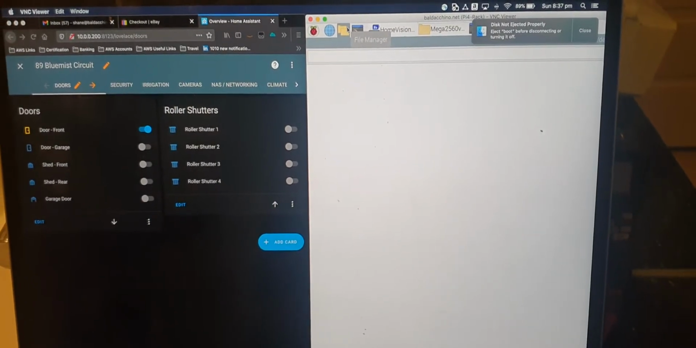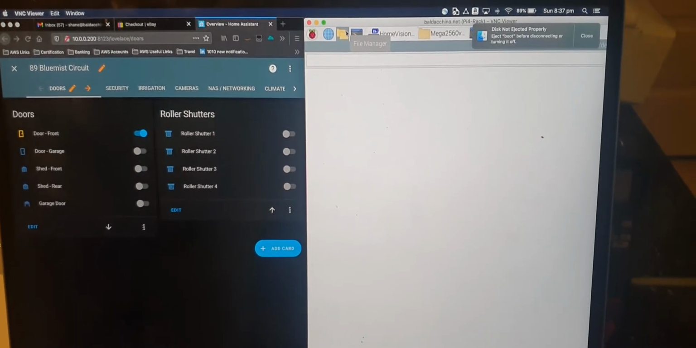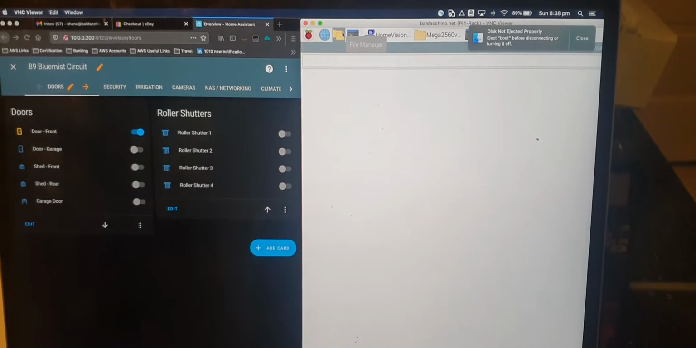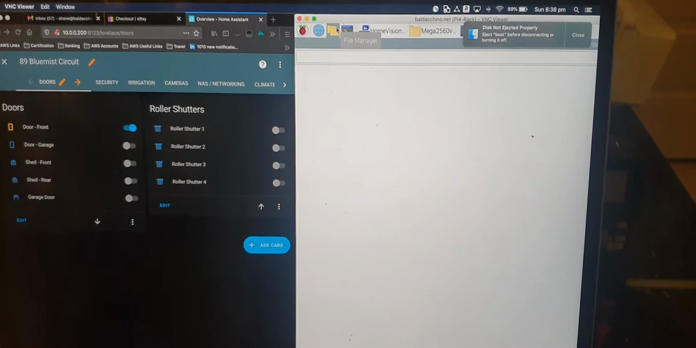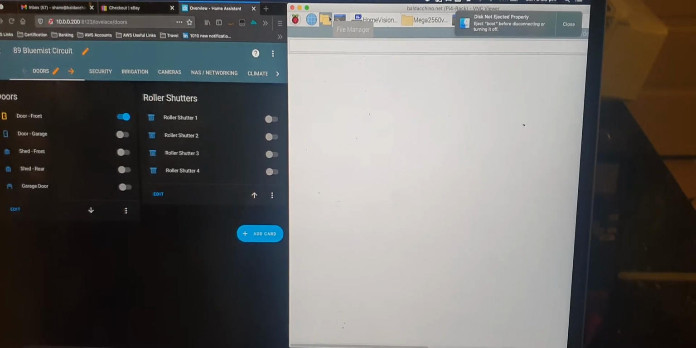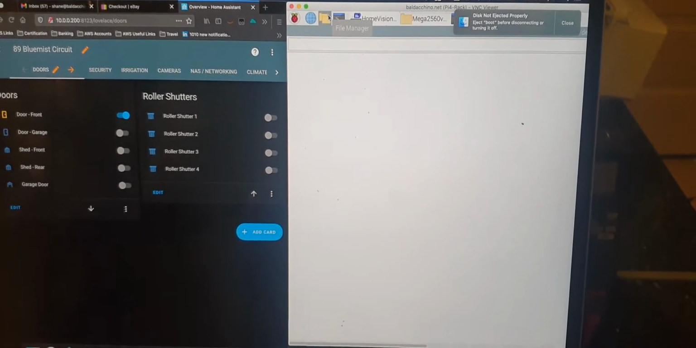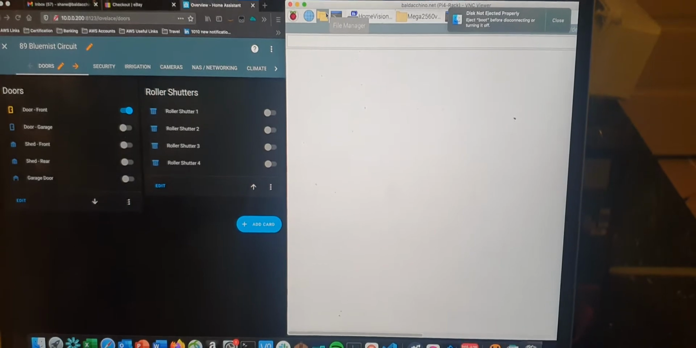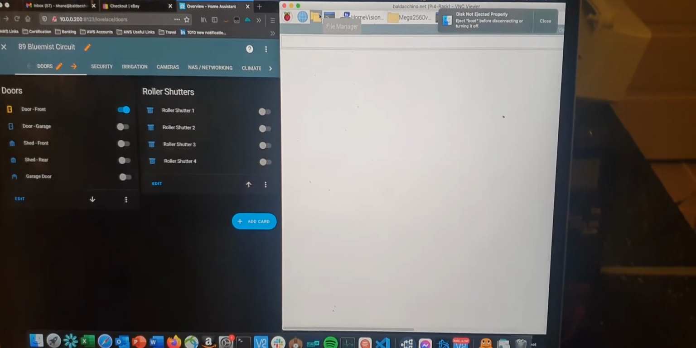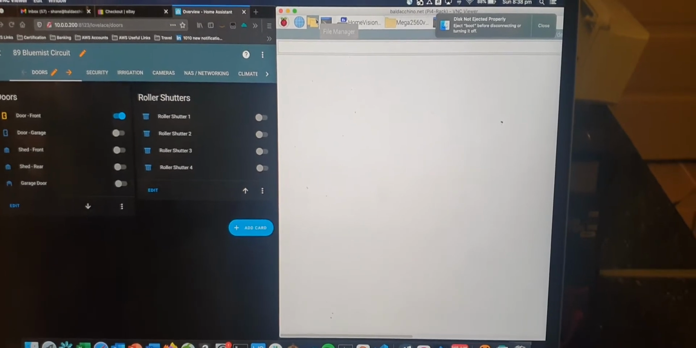So on the left-hand side here, we have a Home Assistant. We've got a page with the roller shutters, and all this is doing, it's an MQTT switch. Home Assistant is sending MQTT publishing messages to the MQTT broker, to which the Arduino is a subscriber. And on subscription, it is changing output ports connected to relays.